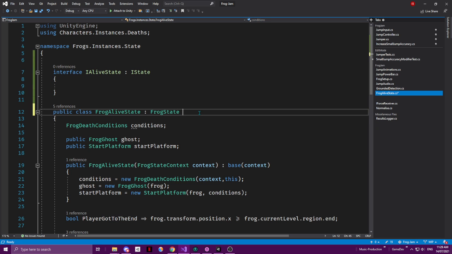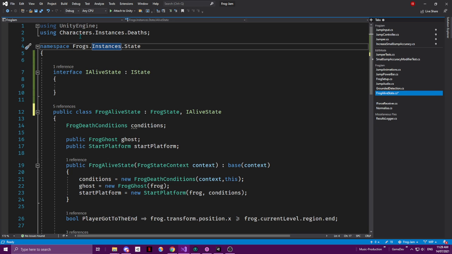And then this is a live state. Oh, this shouldn't be in frogs. This should be in characters. Damn it. Characters are instances of death. Ah, man, that's a mess.